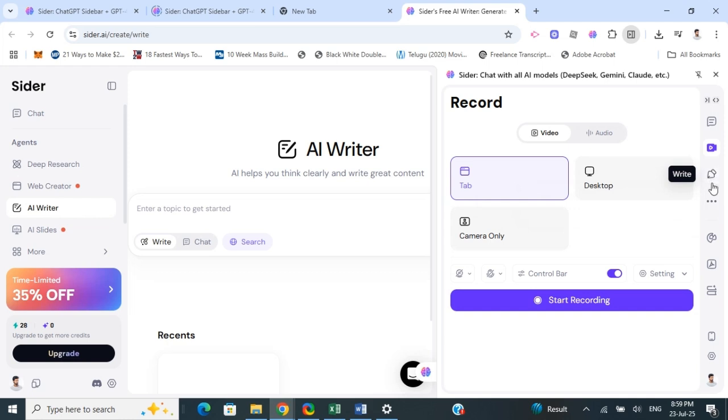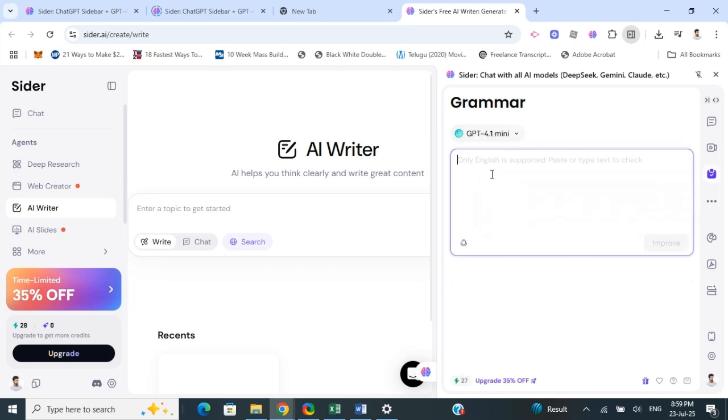Okay, and there's also another option here. If you click on the more option, you have this translate option where you can ask GPT to translate something for you, and you have the grammar option. If you click on the grammar option, you can paste in a text or just type in whatever you want. Let's say you have written something, but you don't know whether it's grammatically right. You select the grammar option here and hit improve.